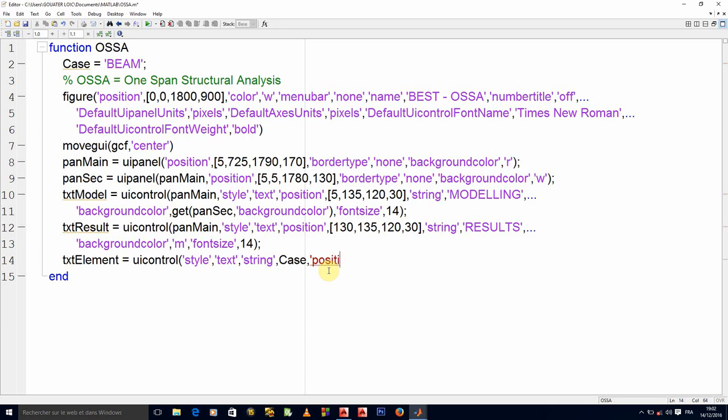The position that we have just seen to be 20 following X, to be 10 following Y, to be of breadth 80, and to be 20 of height. So that would be that.